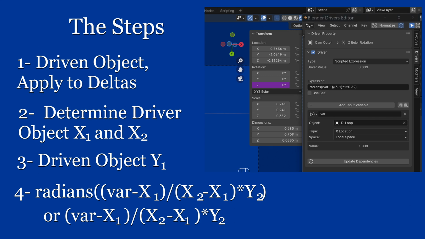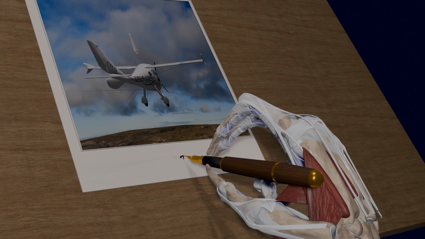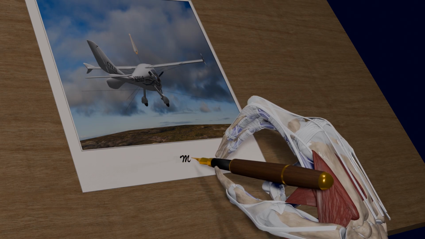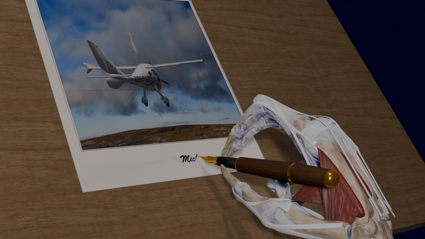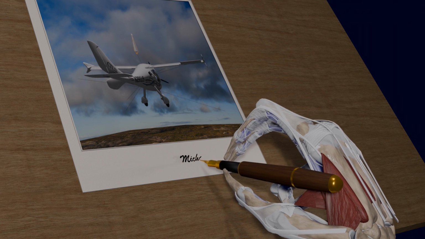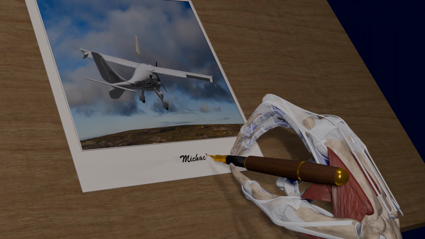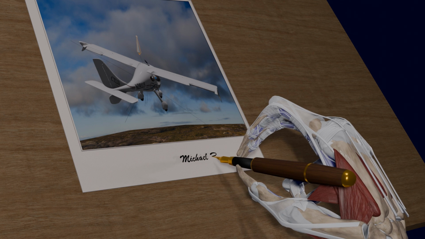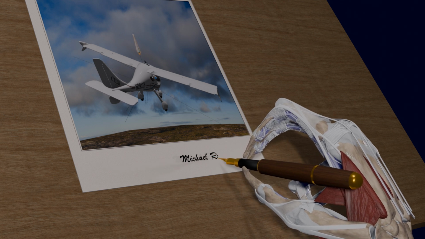For rotation, use radians of (var minus x1) divided by (x2 minus x1) times y2. For translation, omit the radians. This driver can be copied and pasted between objects and the numbers changed as indicated. If the driving object transformation is rotation rather than translation, things get a little more complicated. This is covered in another video.